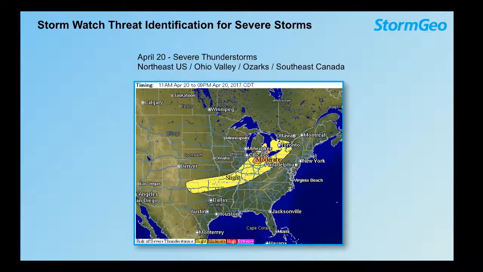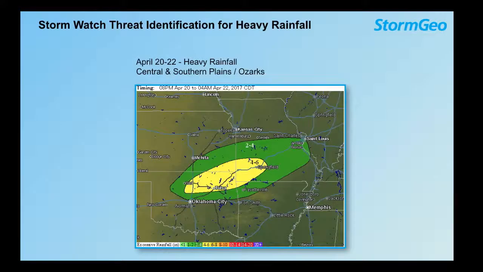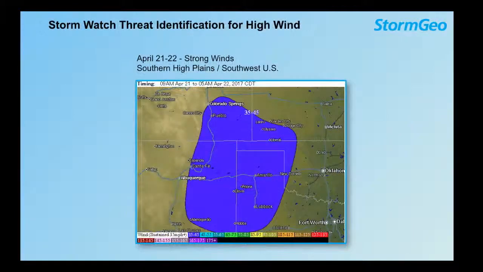And on our storm watch threat identification, we do have that severe thunderstorm risk that's centered for today from the Red River Valley over towards the Great Lakes. Then as we go through April 20 to 22, we have a heavy rain risk from northern Oklahoma into southern Missouri. This is where we could see an elevated risk for some flash flooding. And then a high wind risk from the southern plains or the Texas Panhandle region over towards southeastern areas of Colorado.